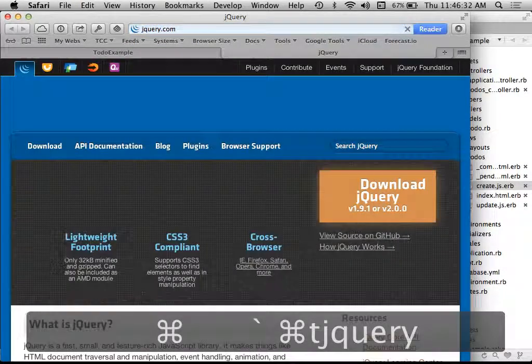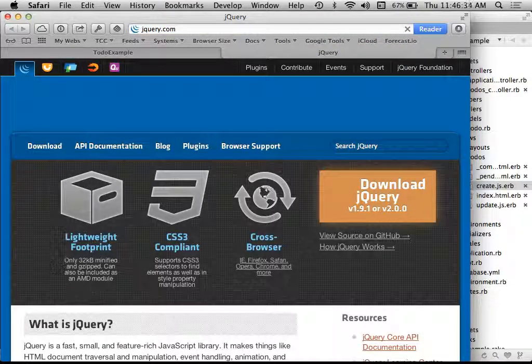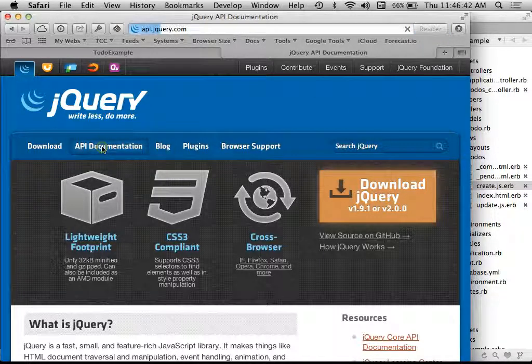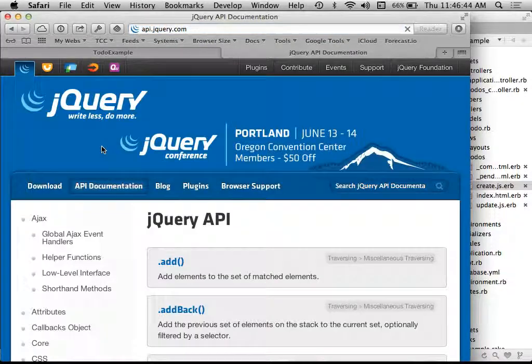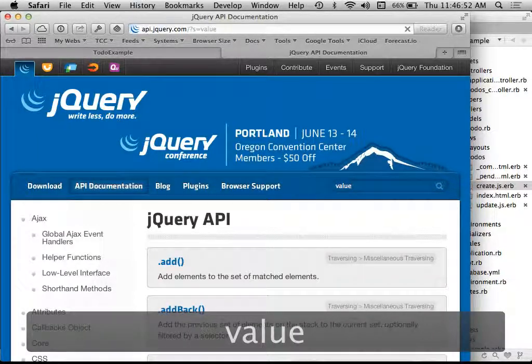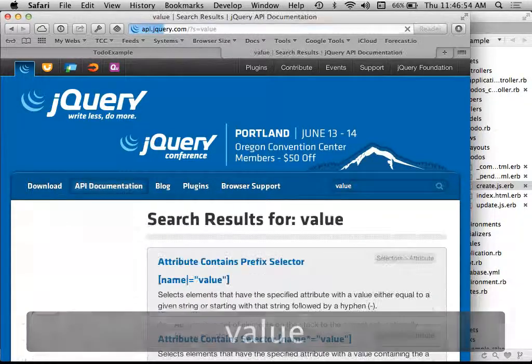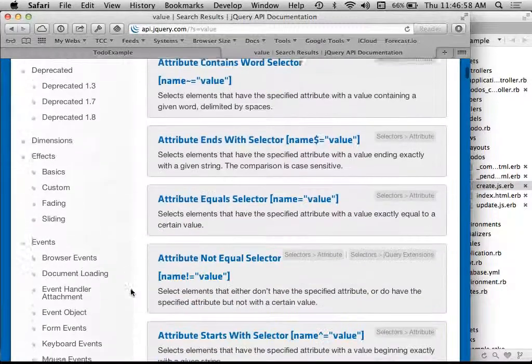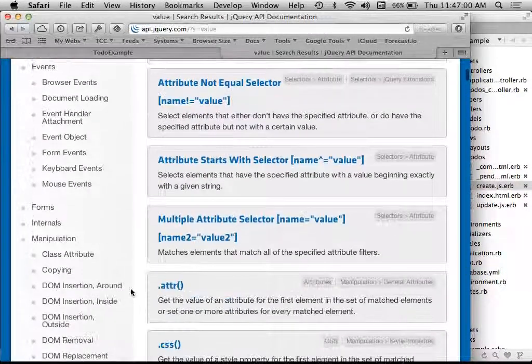jQuery.com. jQuery has great documentation. Oh, there it is. API documentation. They redesigned. There we go. I want something to do with clearing a text field. The value of a text field. What if I search for value? Oh, probably going to find that all over the place. Way too common of a word.